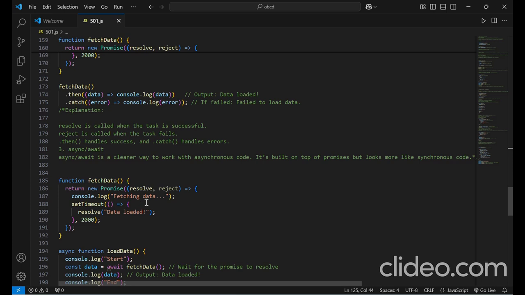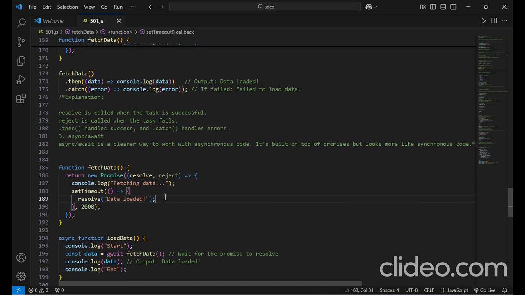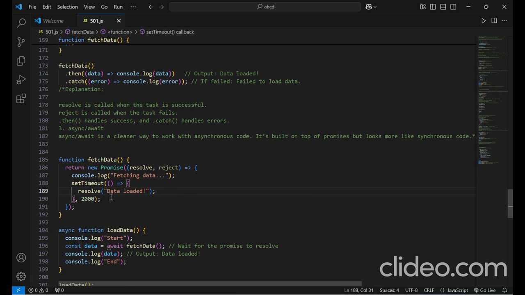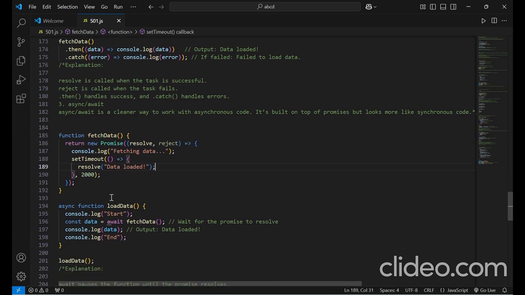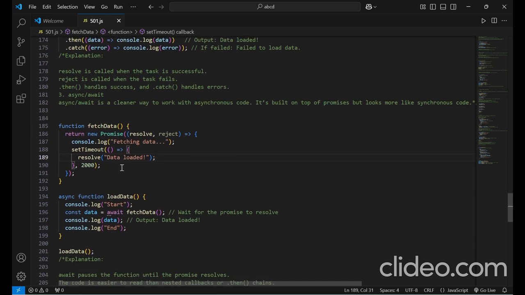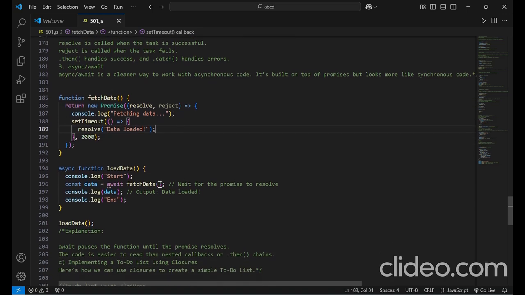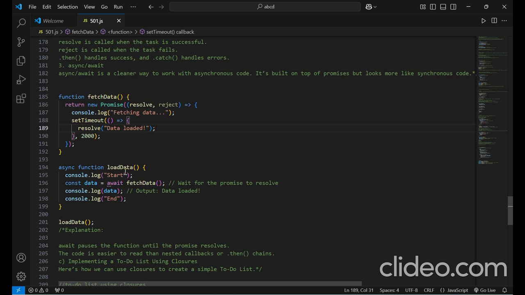So again we have the function fetch data and there is a new promise, resolve and reject. So here we're printing fetch data. Once it gets successful, it will call a resolve function where it has the argument as data loaded. So we have an asynchronous function load data, and we are printing start, and we can see here we are assigning the fetch data function to a variable called data.